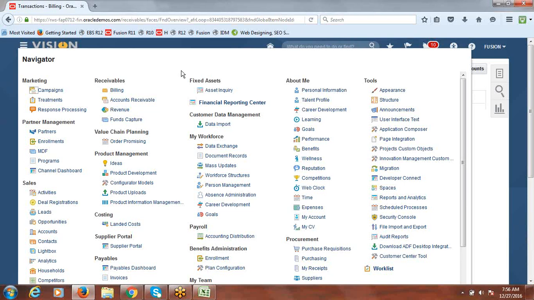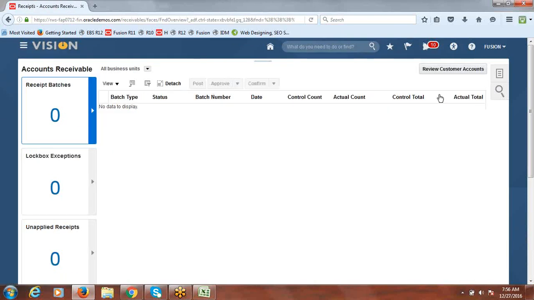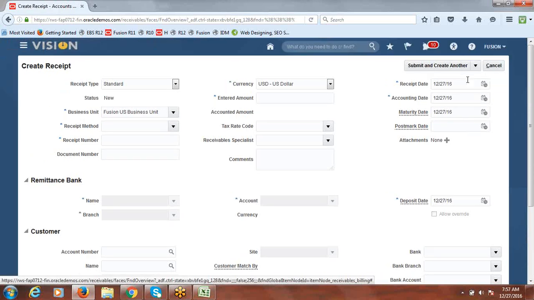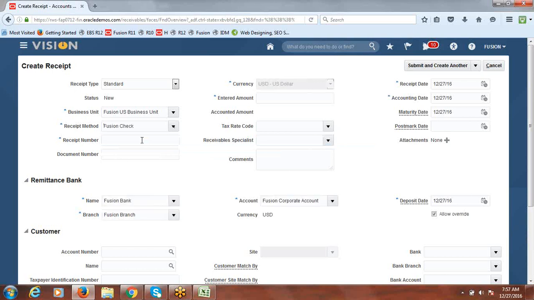Okay, so to create the receipt, go to the task called accounts receivable. Under receivables, select accounts receivables. This task will allow us to create the receipts. Go to task panel, say create receipt. The system is defaulting the business unit. Here you can select the receipt method. Receipt method we have as Fusion check. Receipt number is nothing but the check number. I'm giving some number. And enter the receipt amount. Say $25,000 we received.